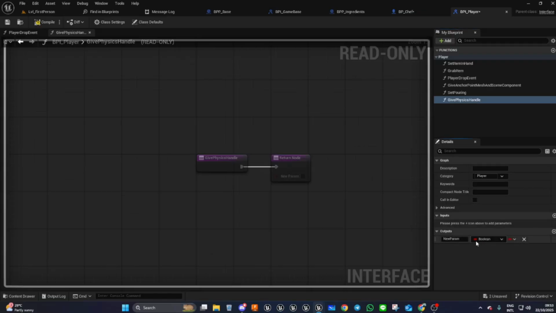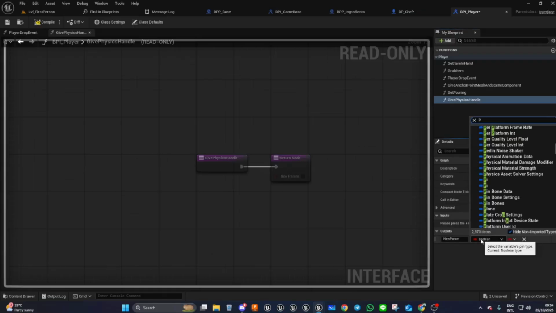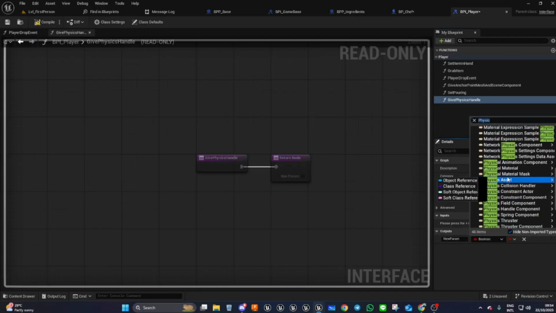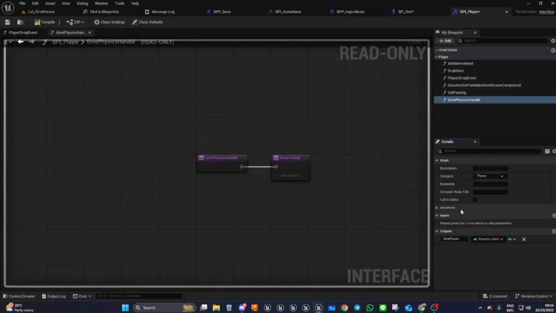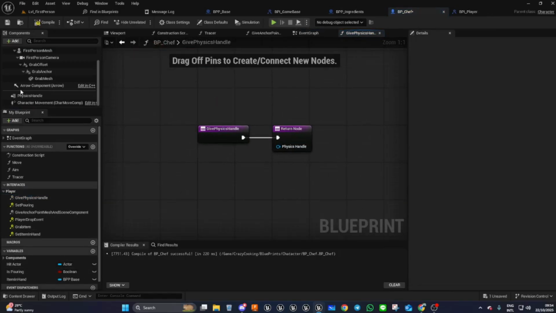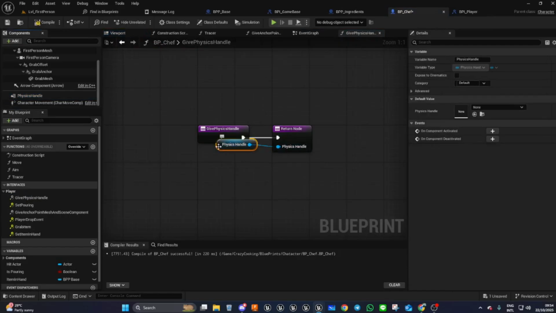And this has an output of type physics handle. No external physics handle component. And we're just going to call it physics handle. And we're going to double click on the give physics handle and we'll connect that to that because we need that later on down the road.